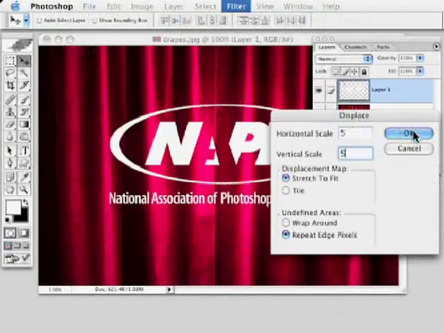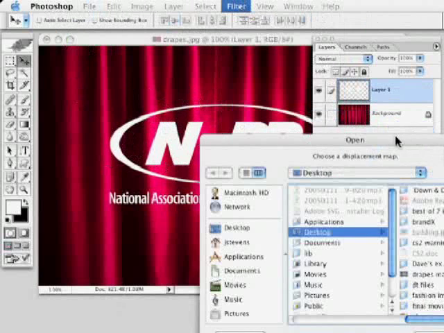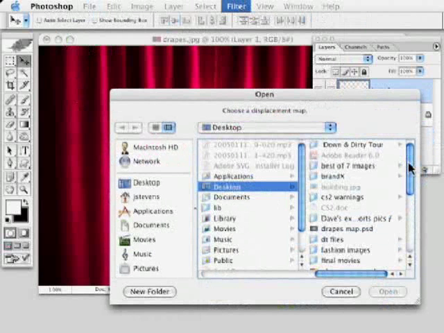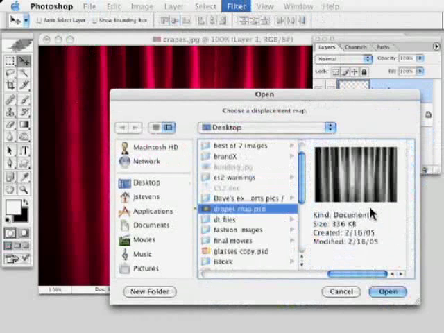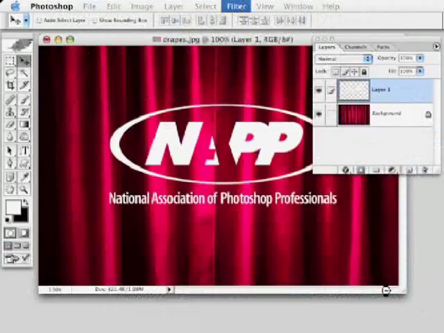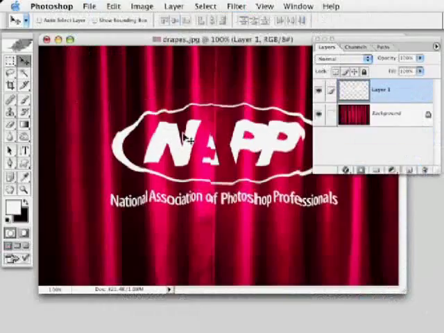Basically then we're going to click OK, and it's going to ask me what map do I want to use, and I'll use the one we saved a few moments ago. Click Open, and you'll see now it distorts nicely and follows the drapes the way they're positioned. It's all nice and curved and so on.